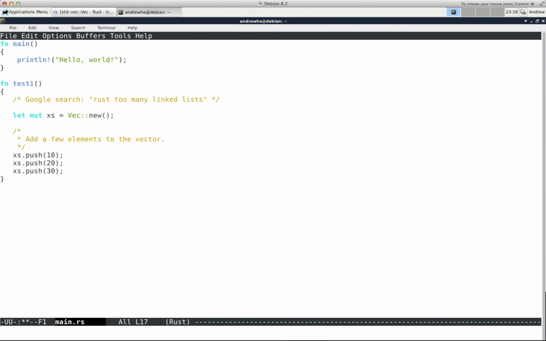and then we're going to do some pops. And what we're going to do is use an assert macro.